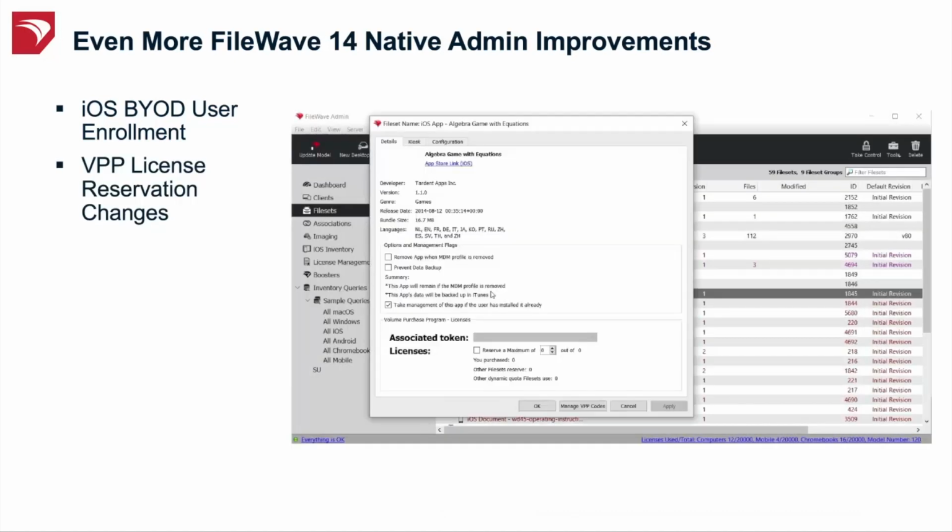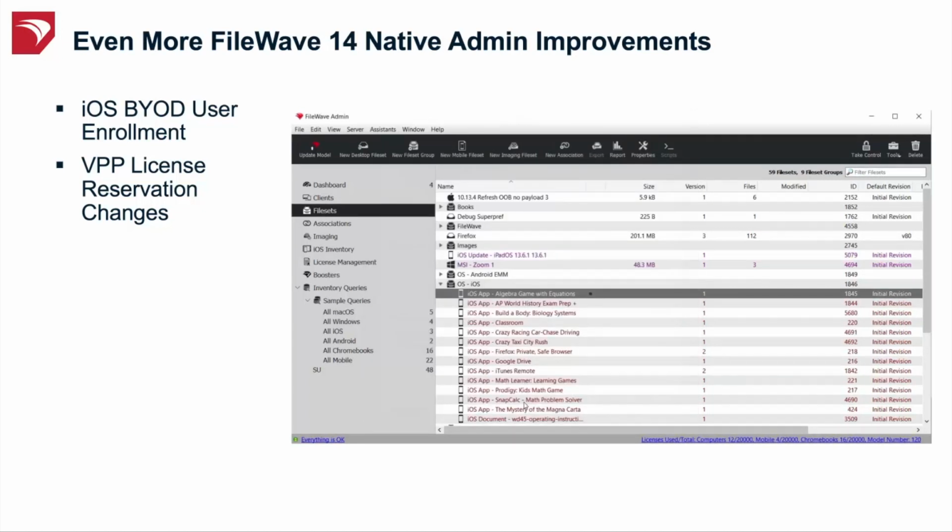There's also been a change to VPP licensing reservations, and that change is that you don't have to do them anymore. You don't necessarily have to have a reservation. You can set the reservation so that it's just dynamic, so you can have multiple file sets that use the same license pool without setting reservation numbers, and it allows it to dynamically draw. This is also very helpful when you buy additional licenses of any particular application, because it will just automatically allocate to that pool. So a time saver there.